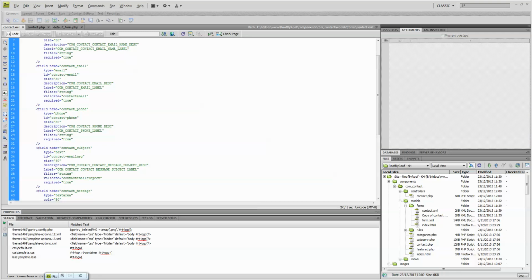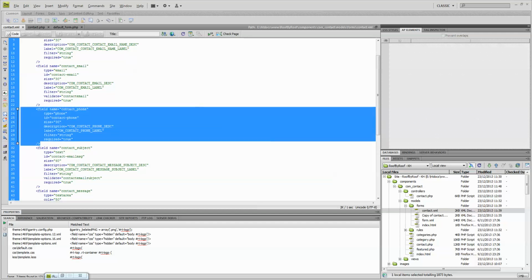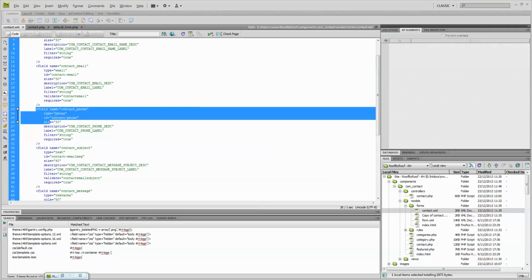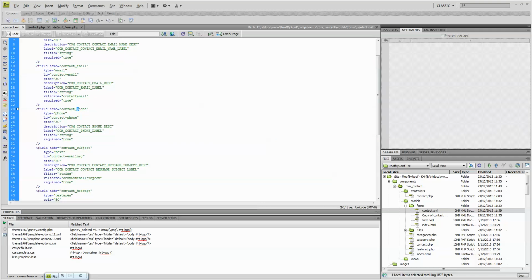Alright, so the first file we need to update is in components, com_contact, models, forms, contact.xml. You open this up, and the only thing you need to do is add this bunch of lines here. I copy pasted this and renamed every email to phone. I removed the validate contact email because I don't want any validation on my field. And that's it. You've got the first contact form field added.